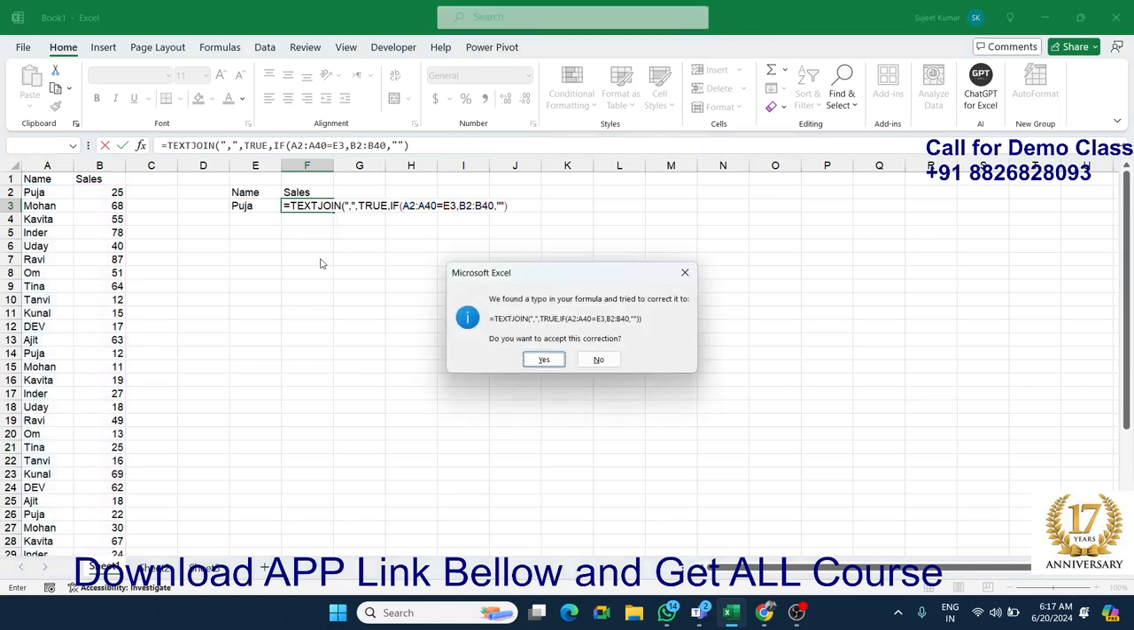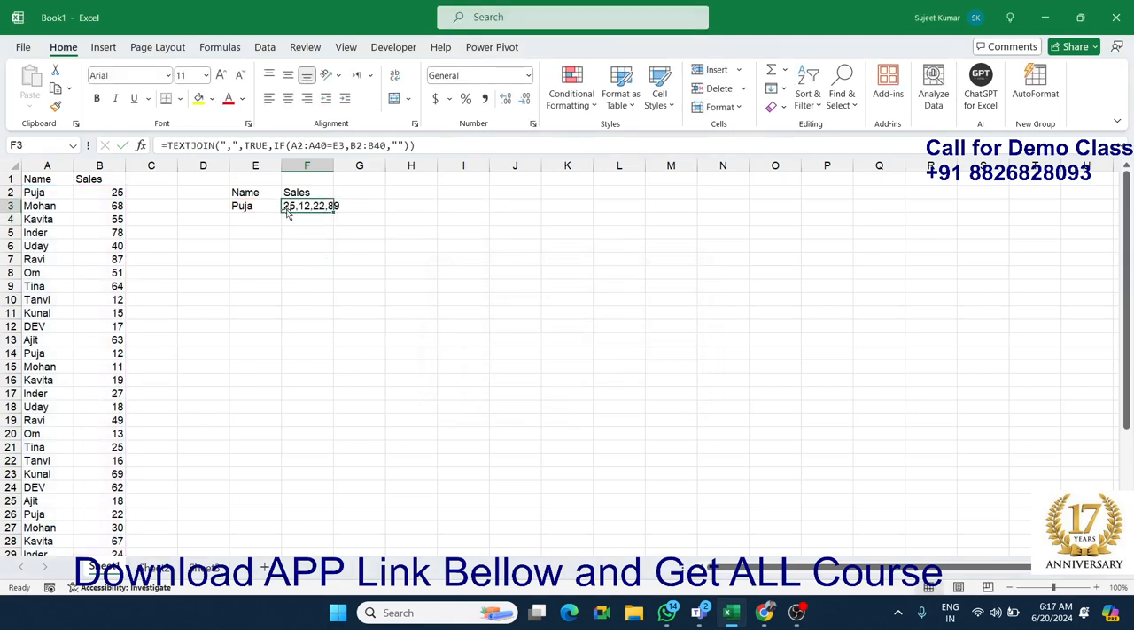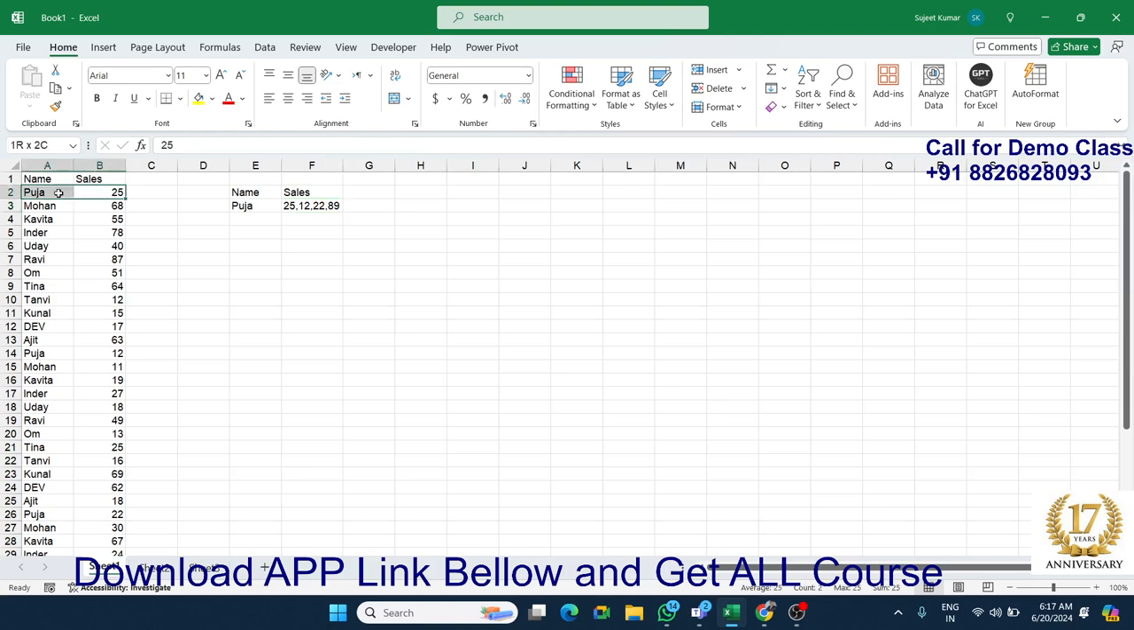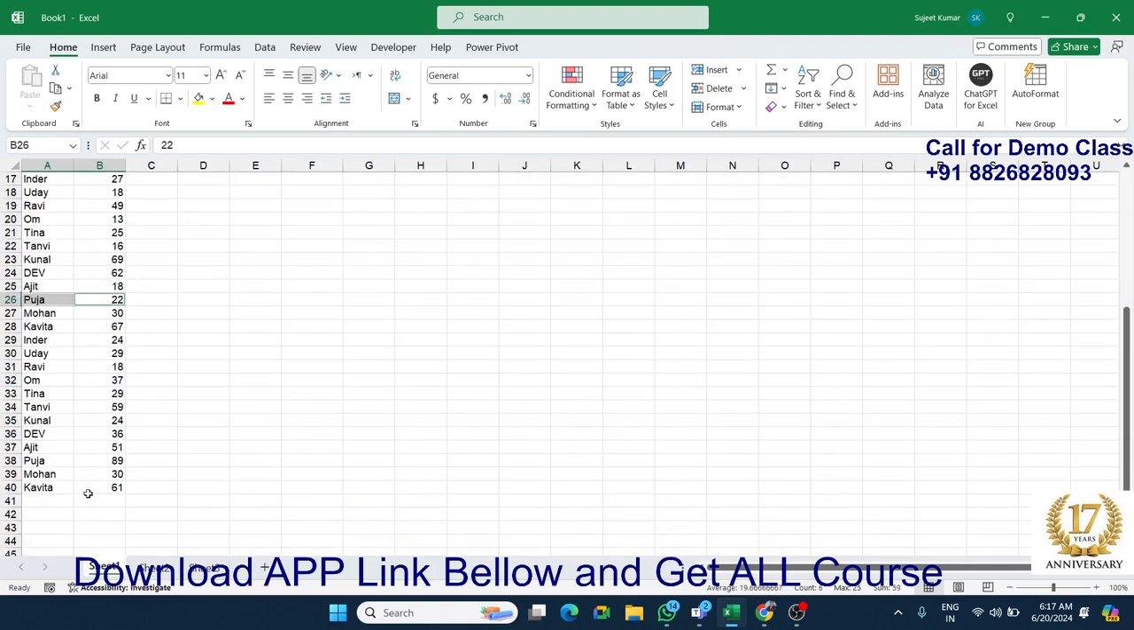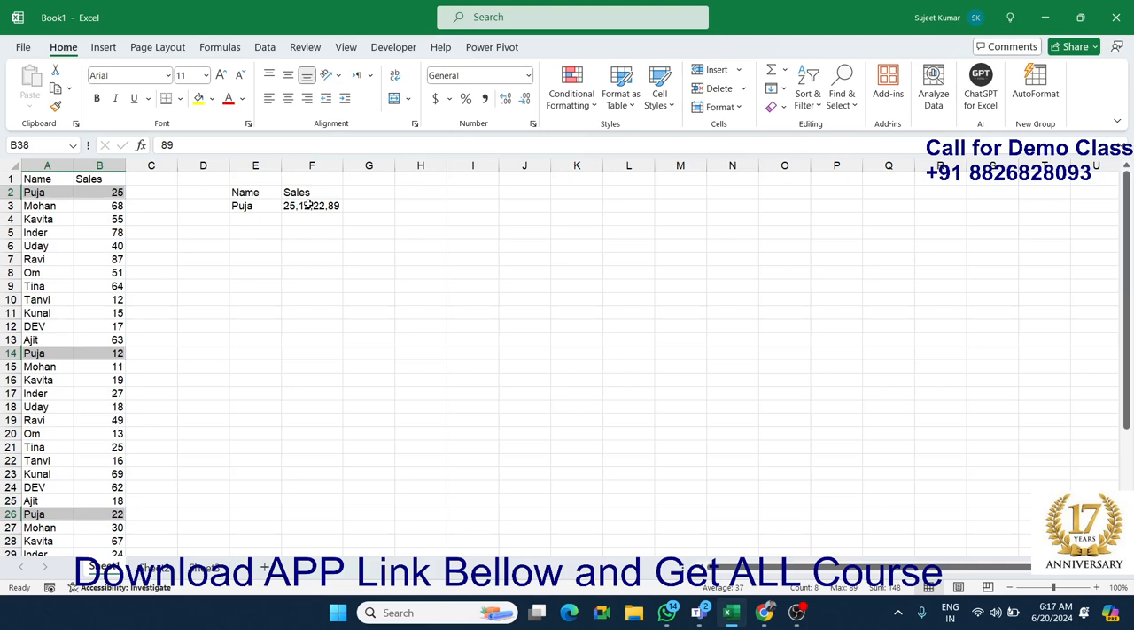So when we press Enter, you can see all the results coming with commas. The first Puja is 25. The second Puja has 12. And the third Puja, you can see here, is 22. And the fourth Puja has 89. So all values come with commas.